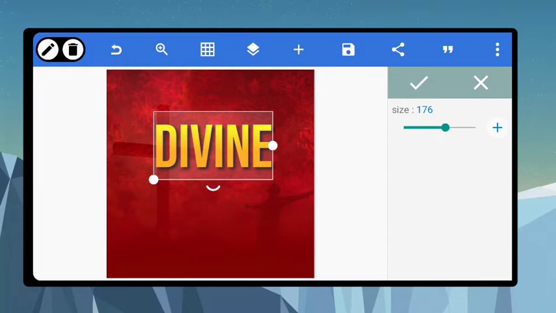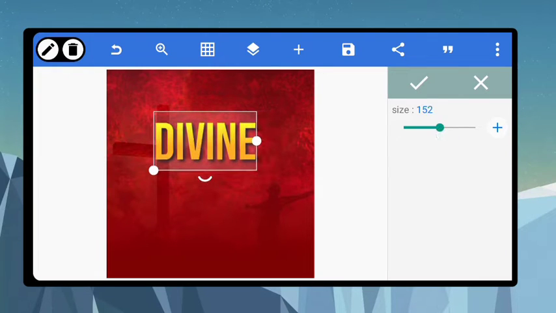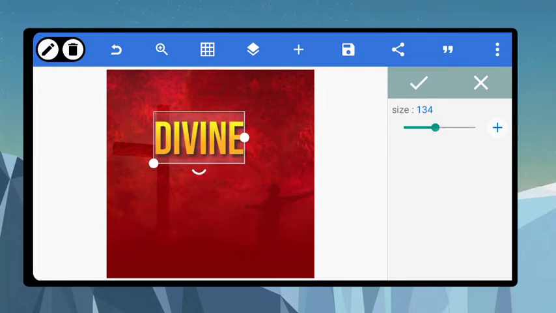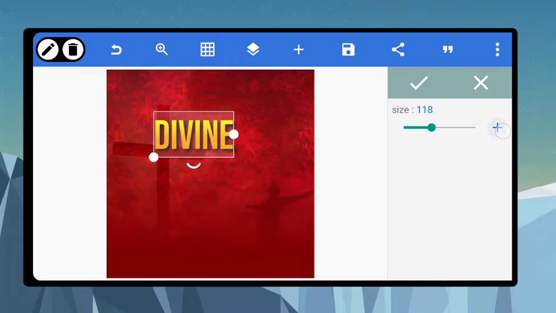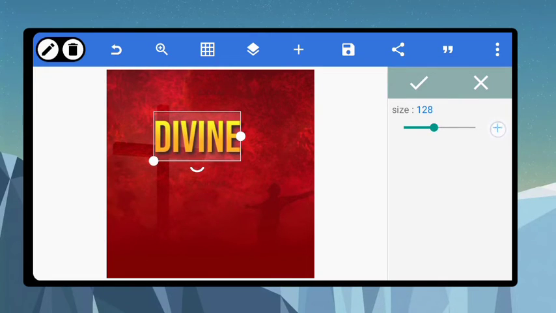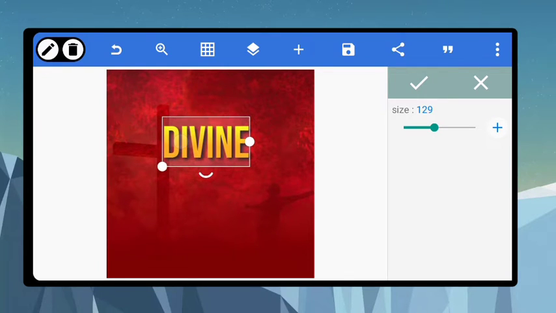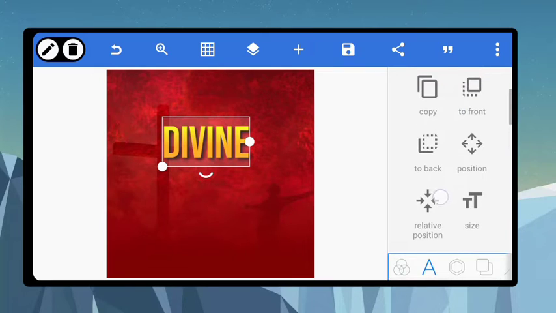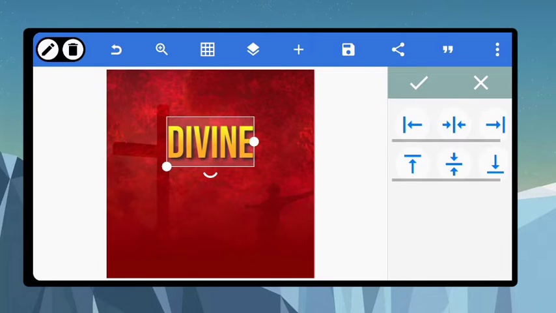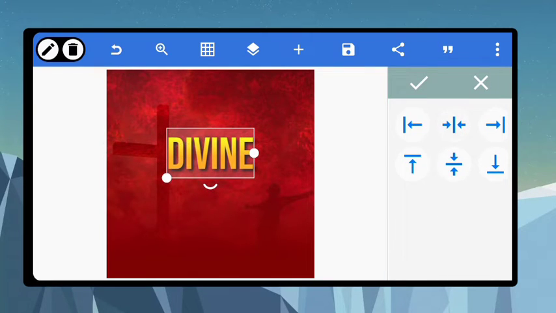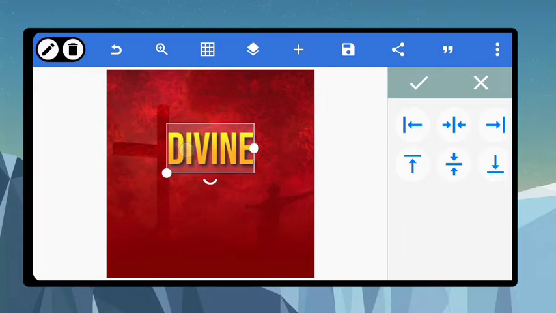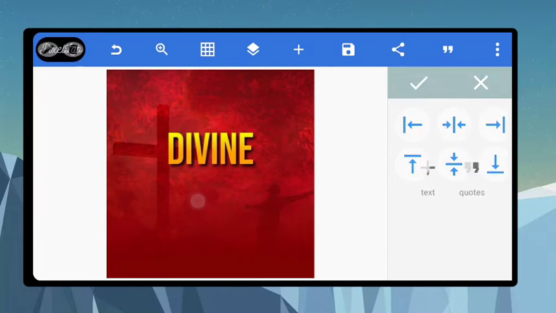Okay, let's reduce it to what we had before, which was 129. Okay, so you just position this here. Use your positioning tool to position it at the center, just like that. Center it. Okay, now good, we have this.